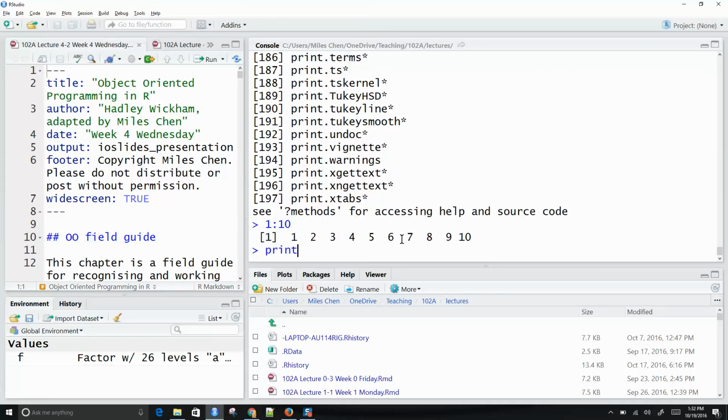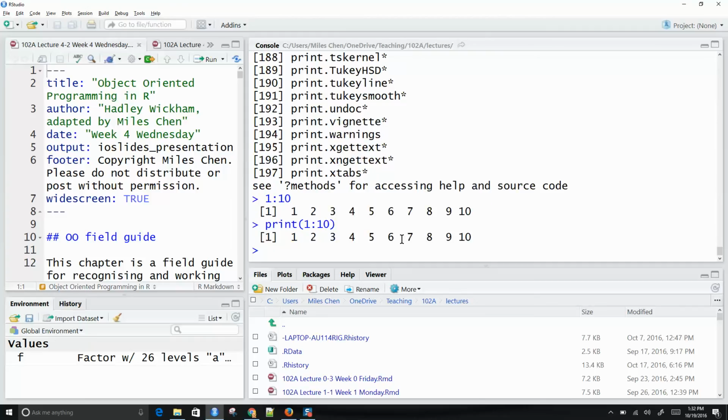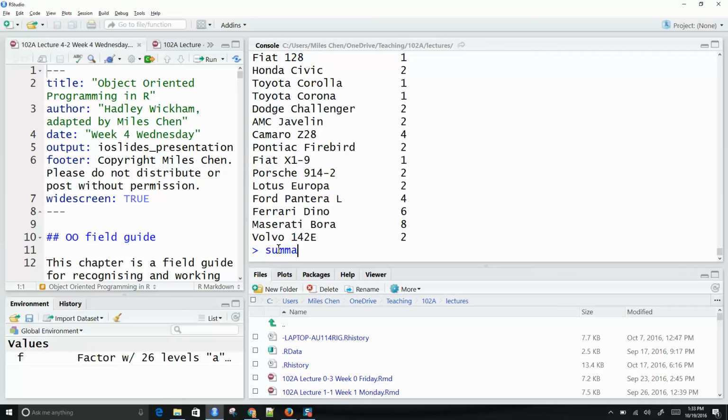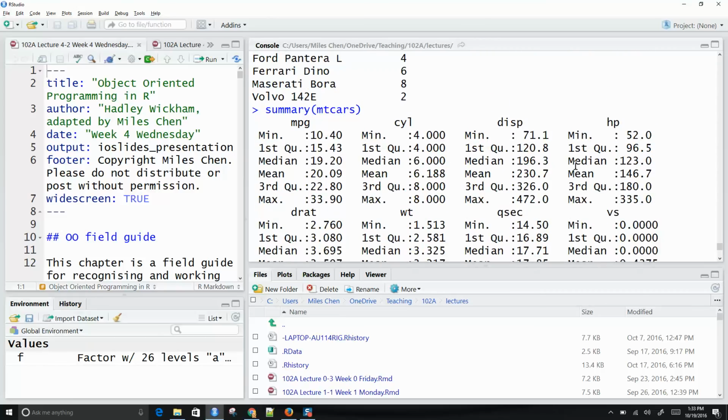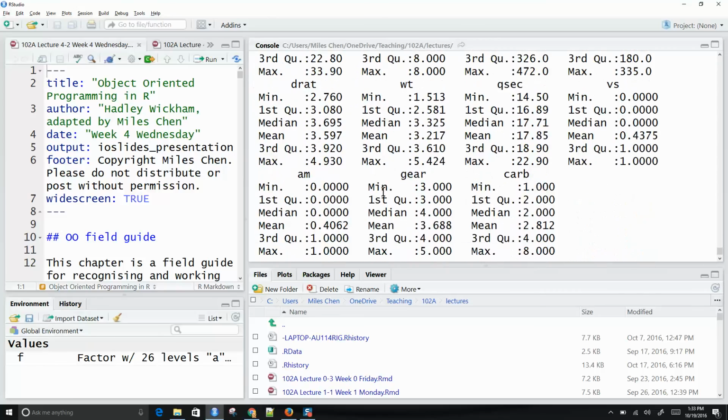Now I could do the same thing and say print 1:10. A lot of these things, right? So if I took empty cars here, and I did summary empty cars, we're going to get this, and it prints out all of this. Now, how does it know to do this?